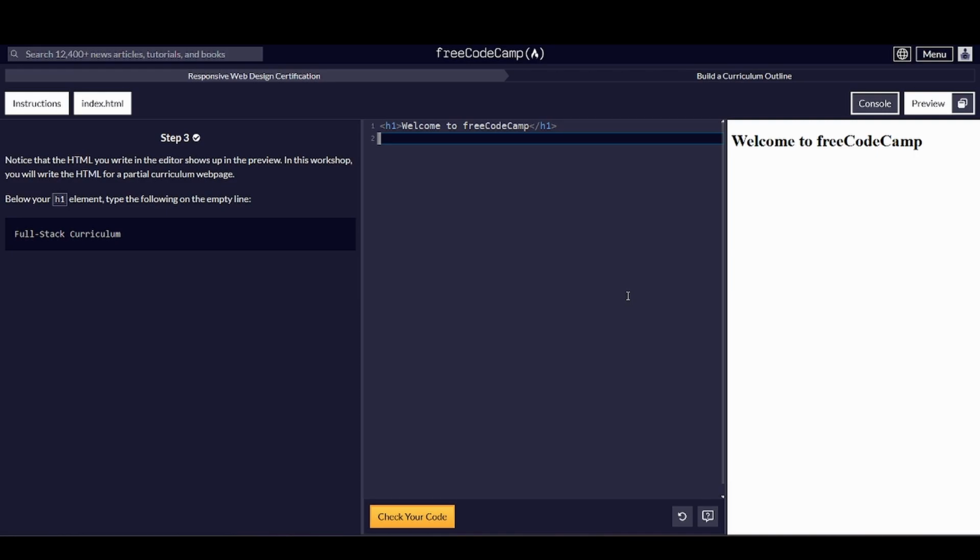Alright, for step 3, it just wants you to again write some text in the editor. Full stack curriculum. I might have misspelled something. You always have to type things the exact way that they tell you, or else it will say it's wrong. So let's see. Full stack curriculum.